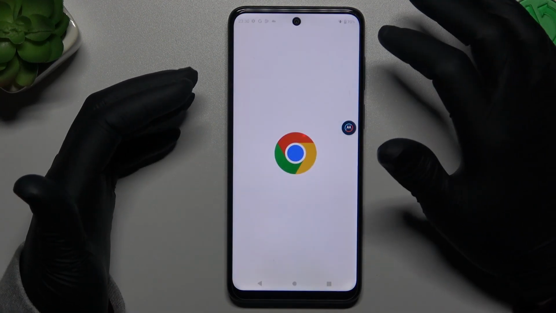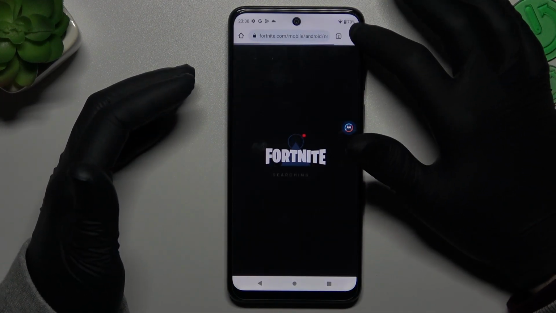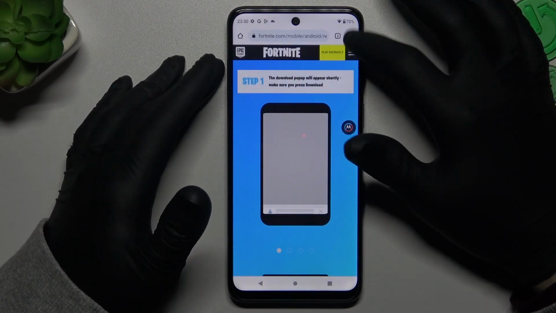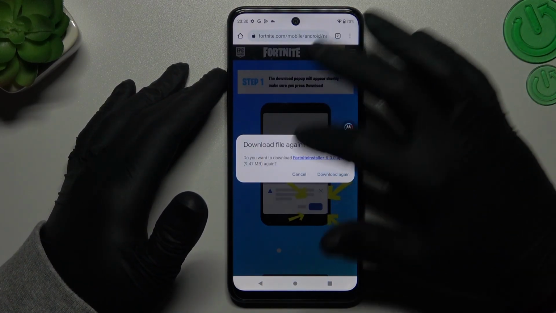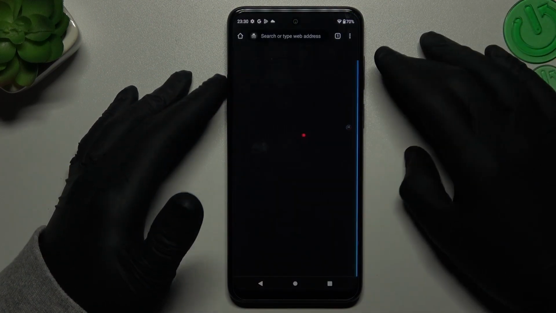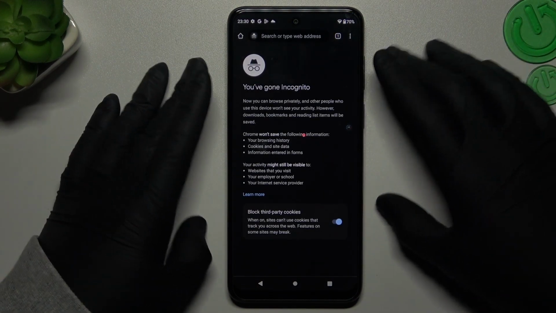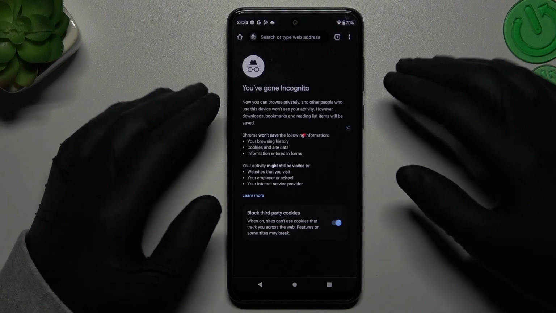And the last one, the Google Chrome. In the Google Chrome, click this 3-dot icon, or sometimes it's arrow icon, and choose new Incognito tab. And now the cache files, the forms and the history will be not saved.